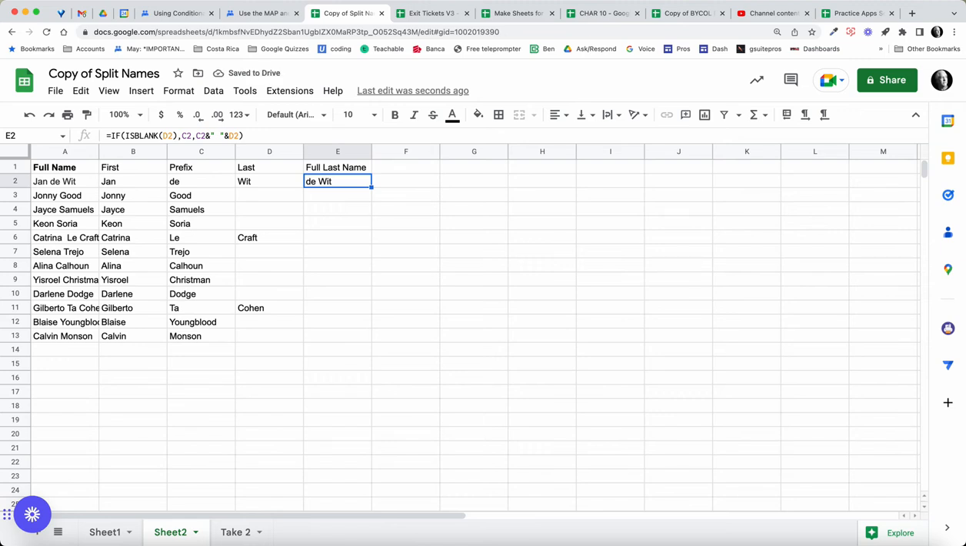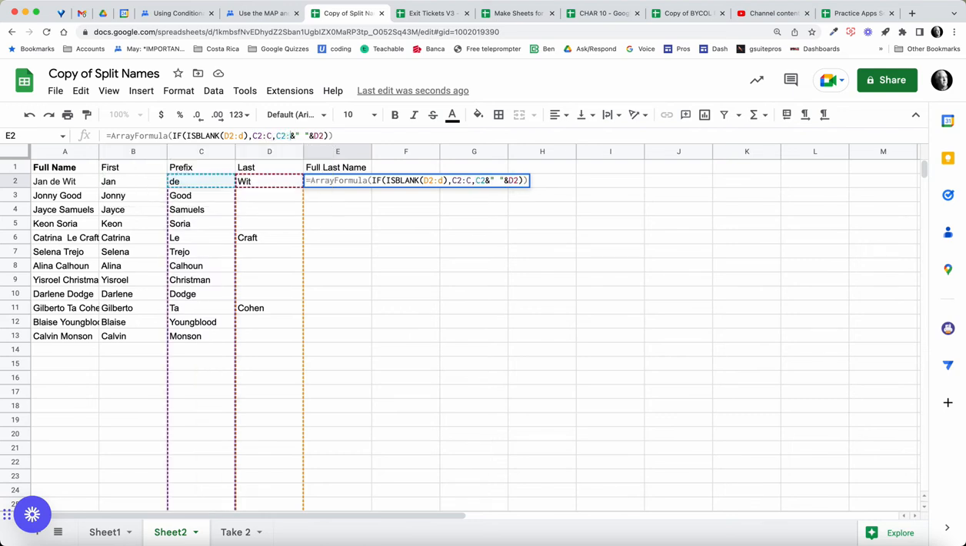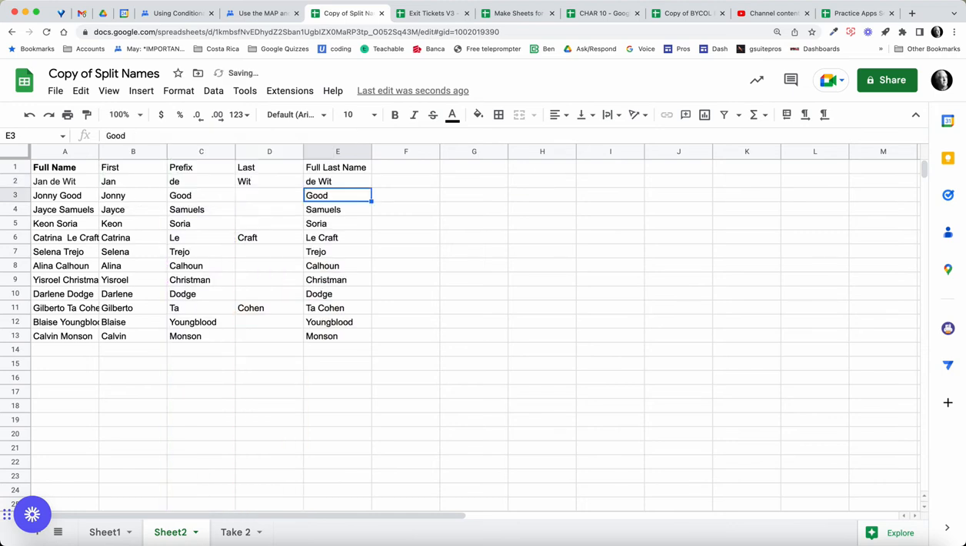Now we could again copy this down, but we want to do this as an array formula. So Command Shift Return or Control Shift Return, and then of course we have to make an array. So :D and :C, :C, :D. And when we do that, now because we have the ISBLANK, we don't get any value errors down here.